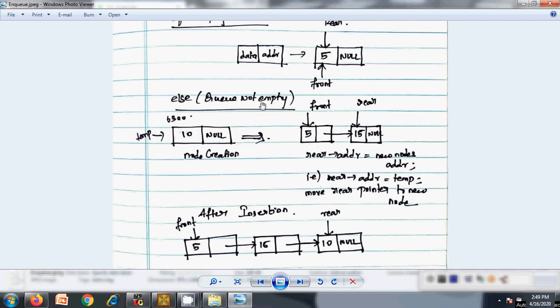In the array implementation, what we do, in the previous video you can take array, when you are performing an enqueue process, we will increment only the rear pointer. Similar process is done here, right? We are just moving the rear pointer to the next node, right? So that is the process done here.